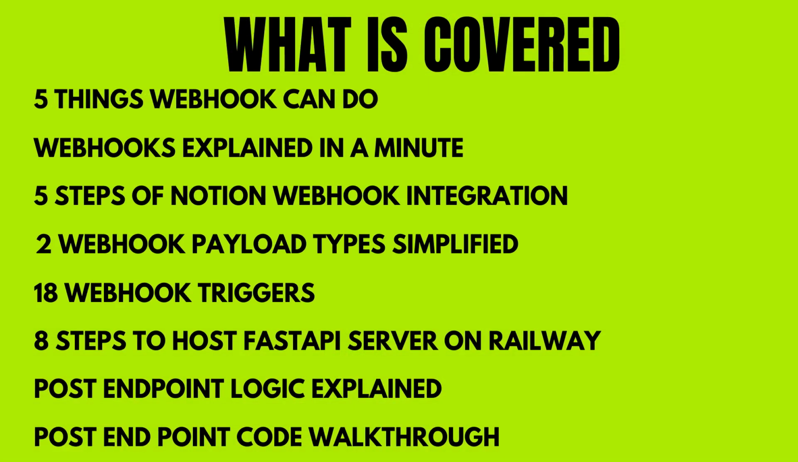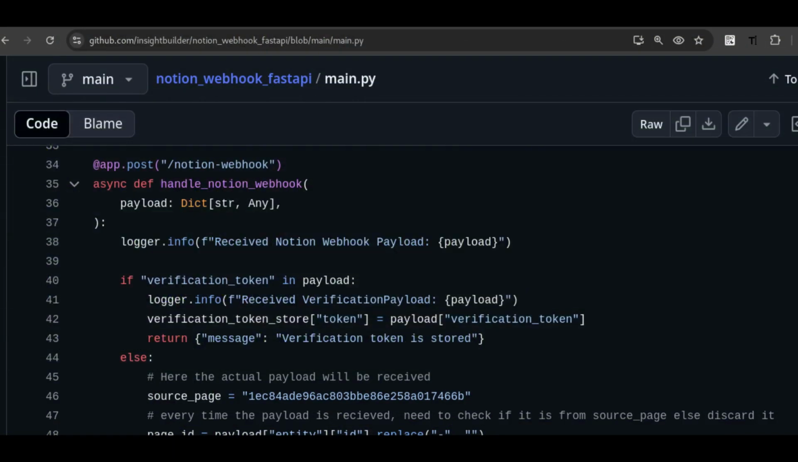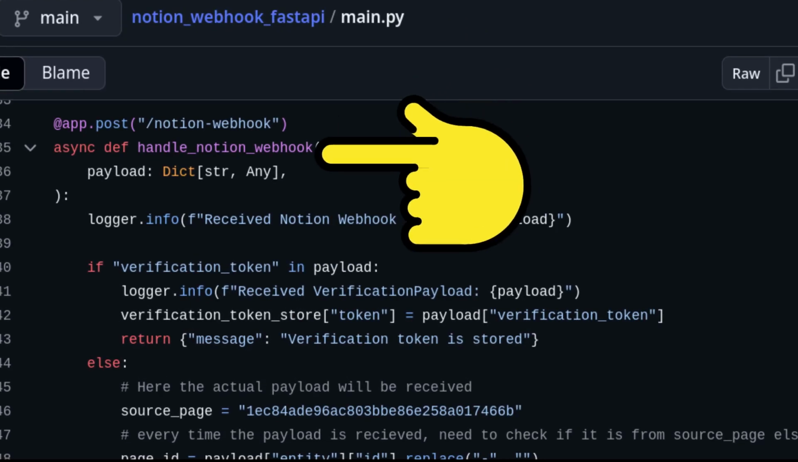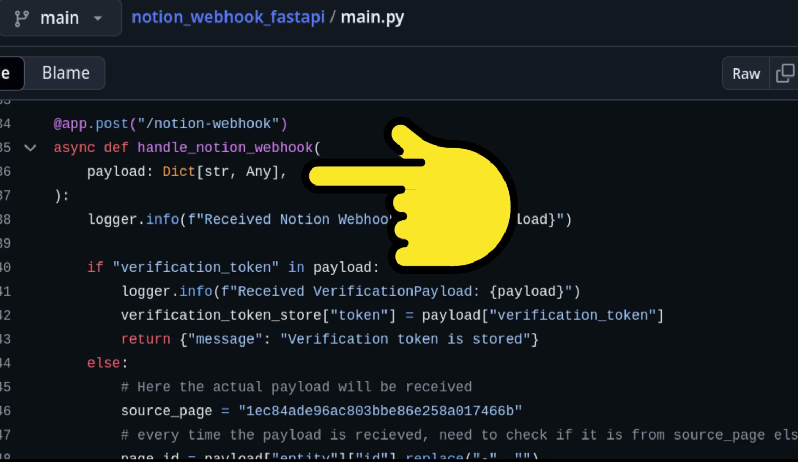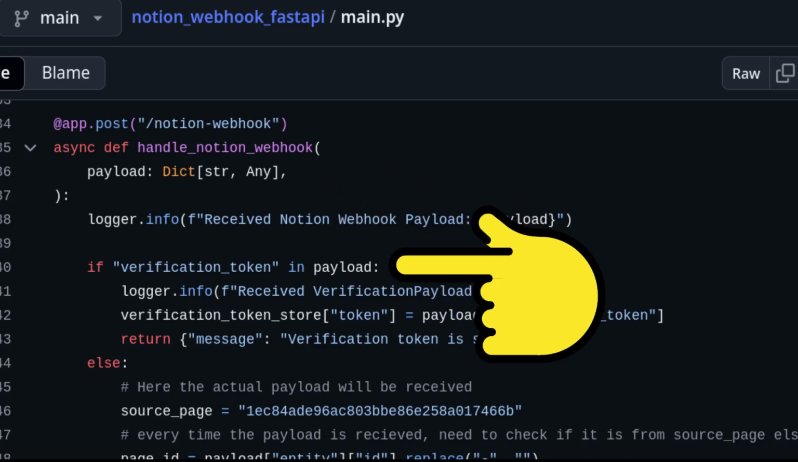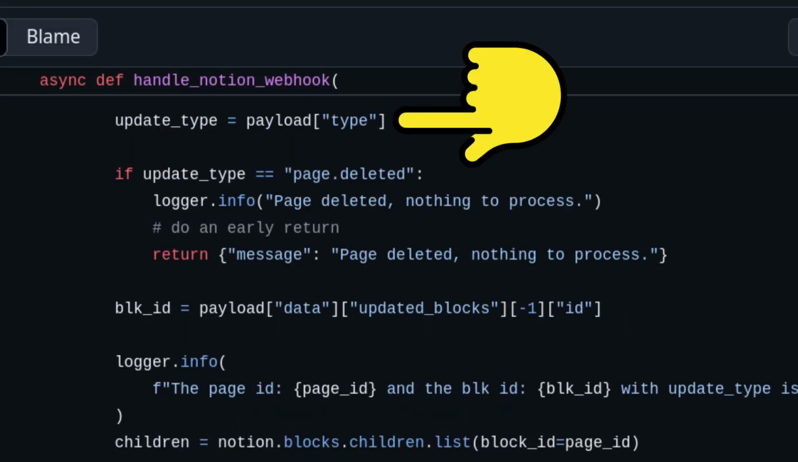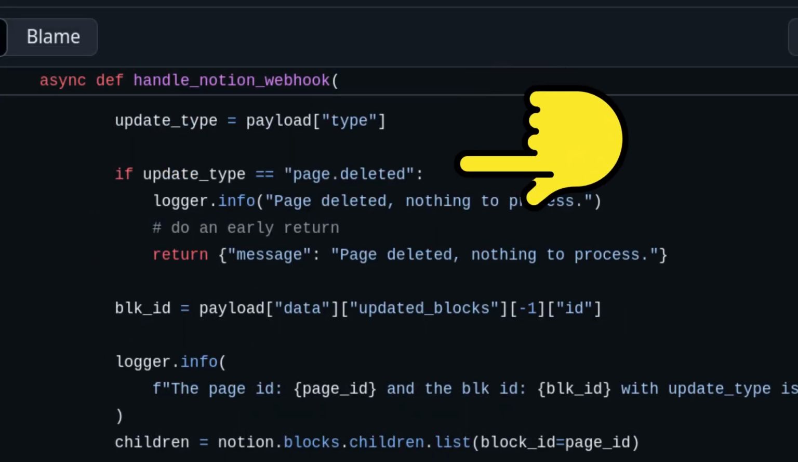Let's now walk through the code for the post endpoint alone, due to the time constraint. The link for the code in description. The payload is received by the handle Notion webhook function, and it is first checked if it contains the verification token key. This is to check the type of payload. Scrolling down the code, we can see if statements, checking the type of the trigger. This is the second check.